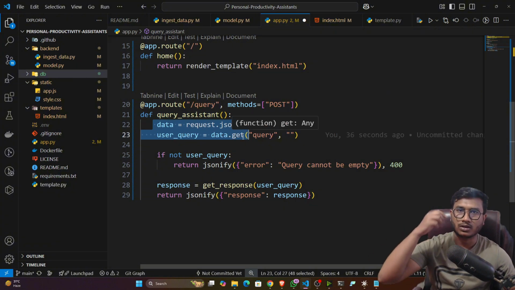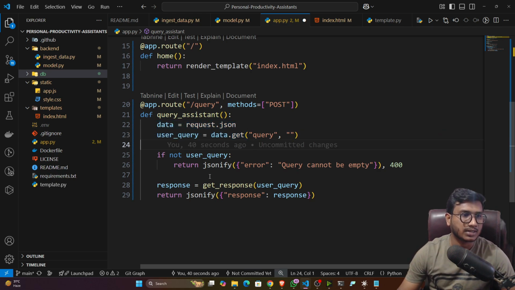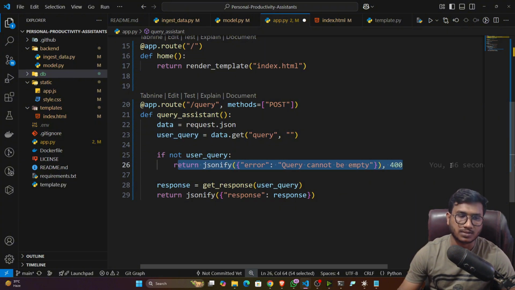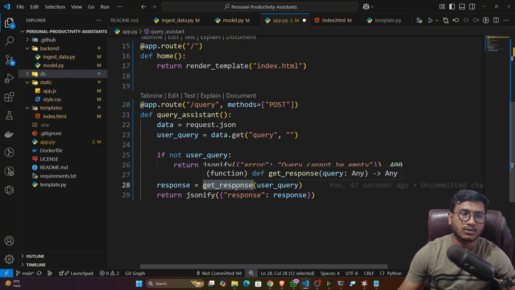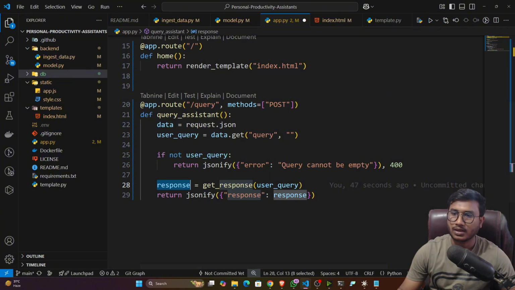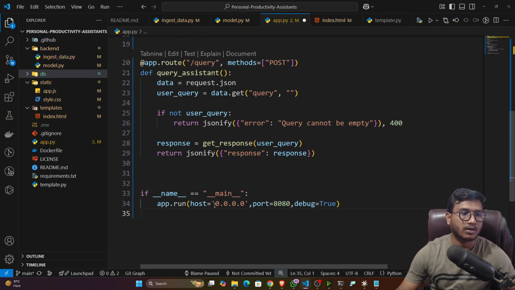That means whatever question the user writes in the input box, it will get the data, and we'll send the data to the get response function. Okay, you can see first of all I'm checking if not query, it will raise the exception. Otherwise it will send the data to the get response function, and this will give you the response. This response I will show to the UI console. Okay, now let's initialize the app. So I'm running the app on localhost port number 800, debug is equal to true.